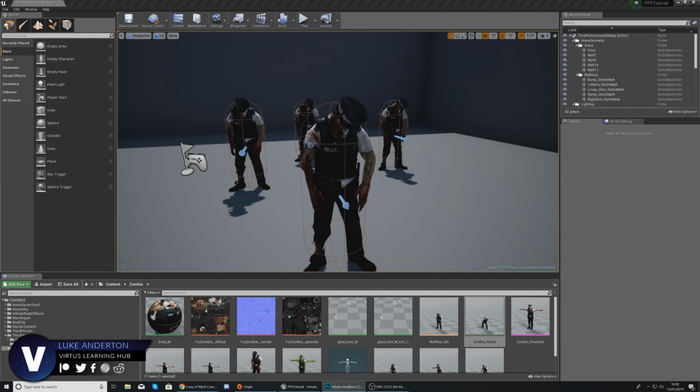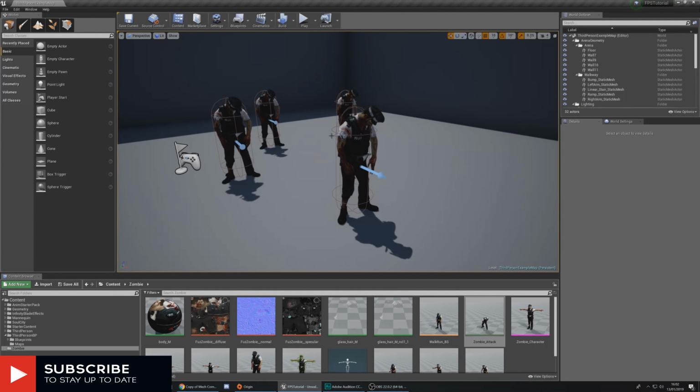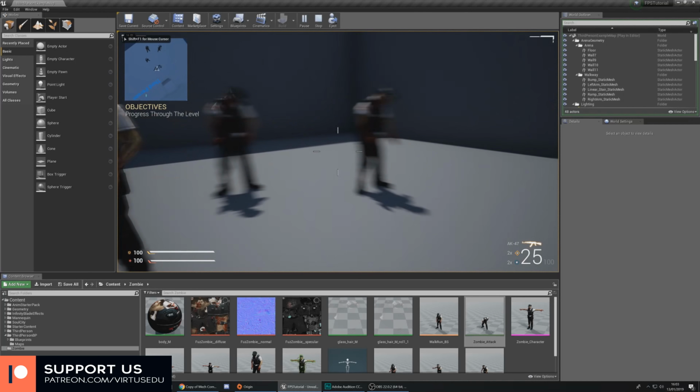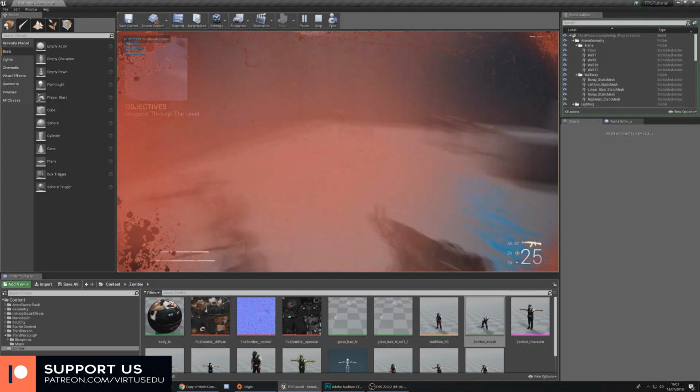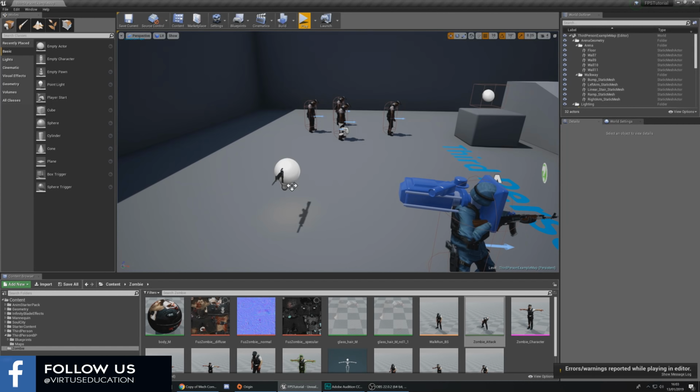In today's video, we're going to be taking a look at how we can actually get our zombie to attack, because at the moment, all they're going to do is run around in the scene, they're going to chase you, but other than that they don't really have any purpose. So what we're going to be doing is a couple of different things.